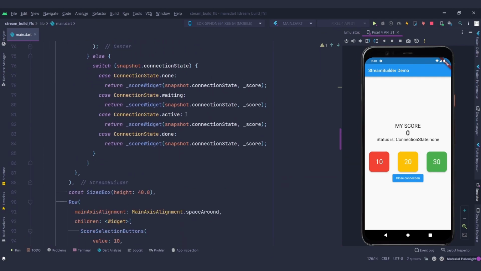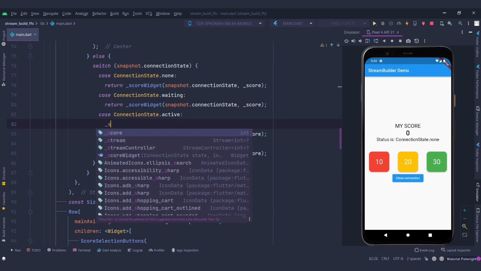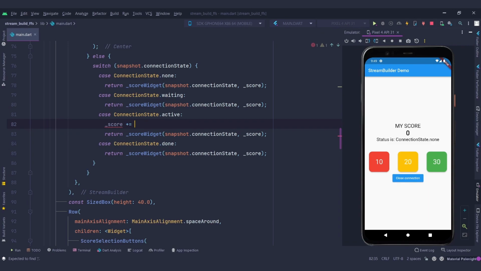So when the connection is active, we are actually incrementing the score. So we have score plus equal to, and we have score stored in snapshot.data. So this is where we have our data and we need to cast that as an integer. This is because we are sending integer values from these buttons. So we need to cast the data to integer in order to add it to the score. So casting is going to depend on the type of data that you are receiving from the server.